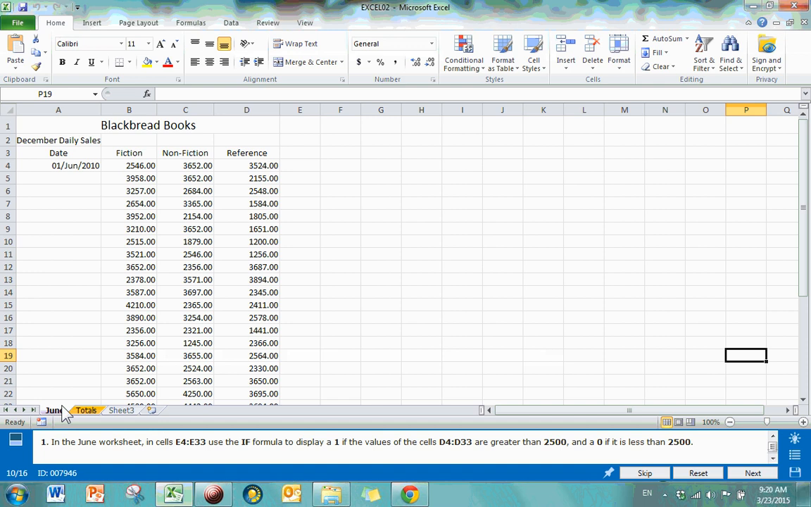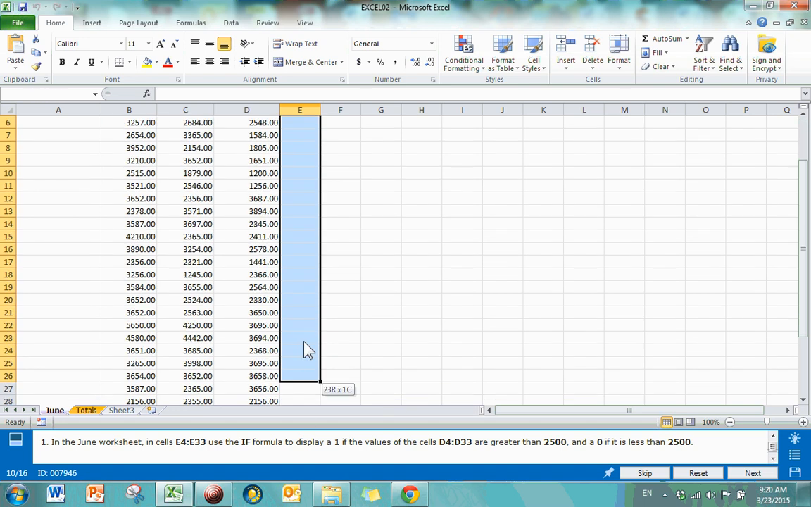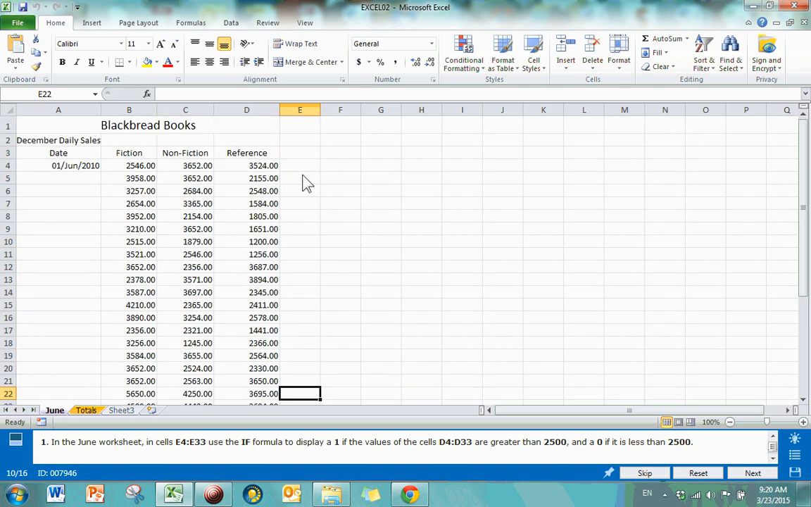Okay. In the June worksheet, in these cells, use the if formula to display a 1 if something's true, and then a 0 if it's not. And the statement we're looking for is, are these cells greater than 2,500? This is one of those cases where I don't want to think about all these cells at once. I'm not going to put the formula in all of these all at once. I'm just going to deal with one cell, and then I'm going to copy it to the remainder, to all the other cells in the range.